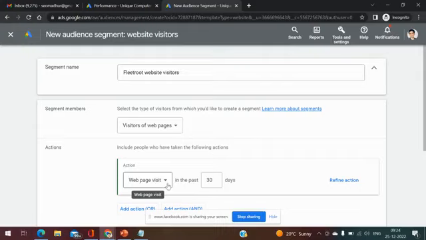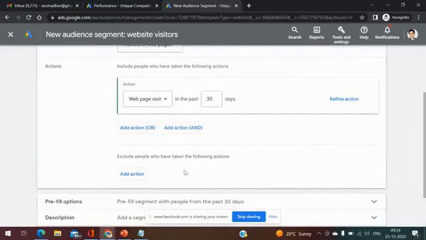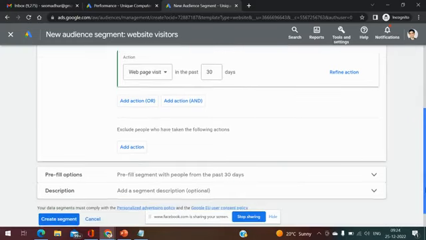Okay, then action, web page visit here, right? So I'll say past 30 days. So I want to do remarketing for the data which I have in the past 30 days here. Or you could also add an action, but that is not required for now. Pre-fill options with people from the past 30 days. Description is optional, so this is perfectly fine. Then you have to click on create segment.